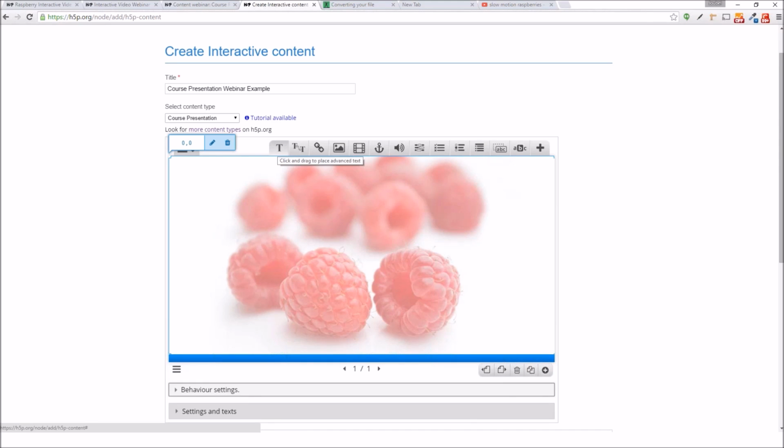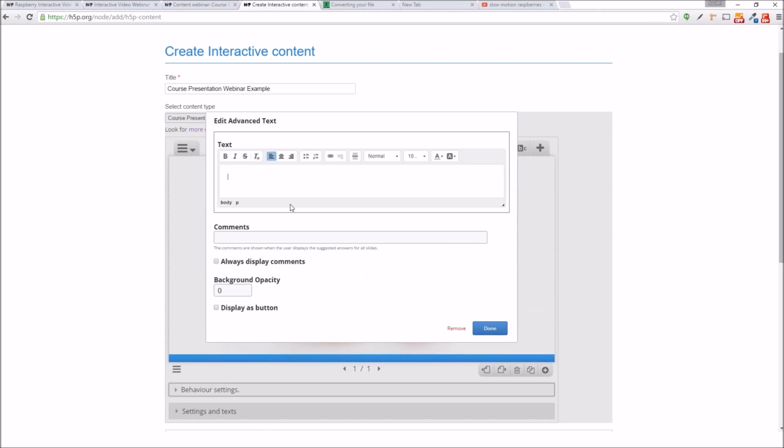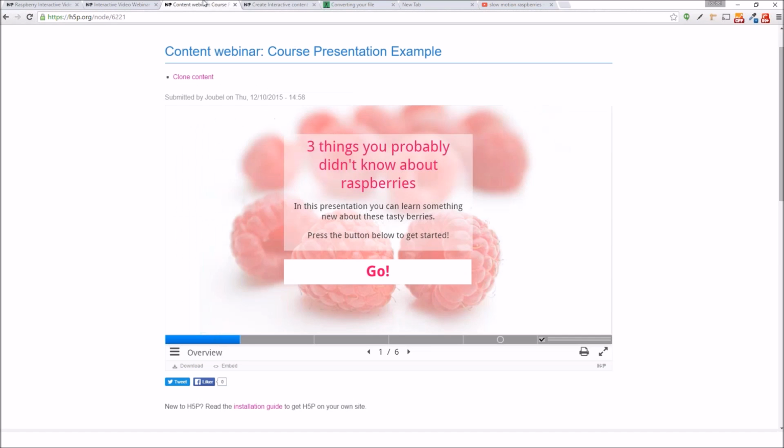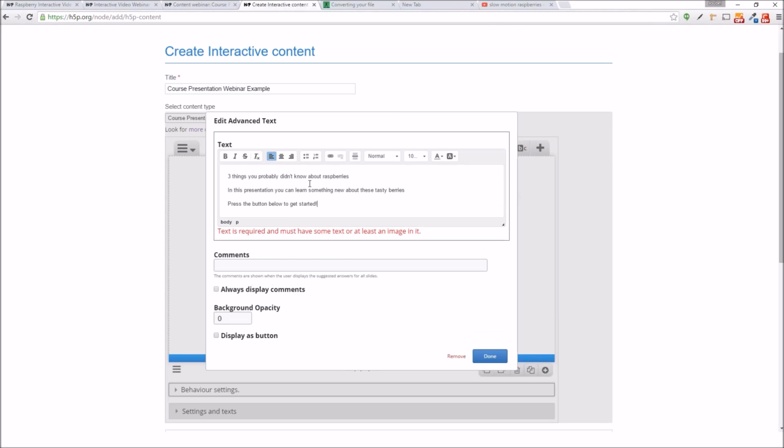And the start screen will contain a text with a header and some basic information about what this presentation is. It will also contain a button which the user can press to start the presentation. So I'll just start by dragging a text box onto the slide on top of the background image. Again, I will just copy this text from the presentation I have prepared previously and paste it in here.